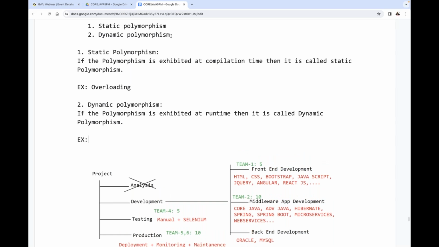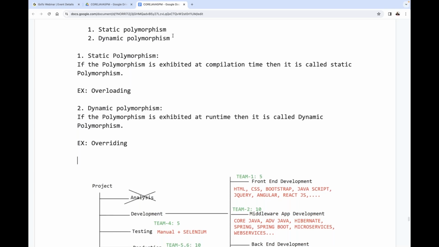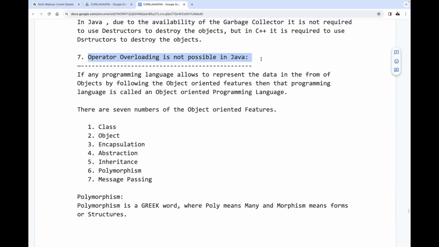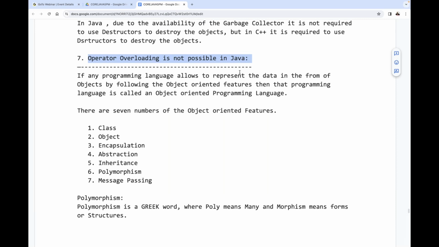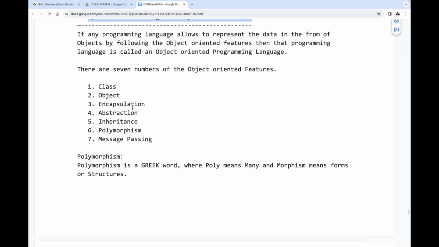An example of dynamic polymorphism is overriding. First of all, understand it. What point are we trying to discuss now? Operator overloading is not possible in Java. To understand why operator overloading is not possible in Java, first we are understanding what operator overloading is and where it is coming from. For that particular reason we are discussing the total content.